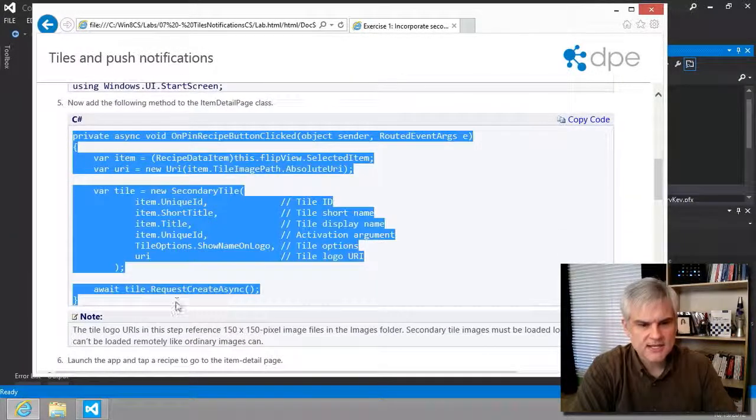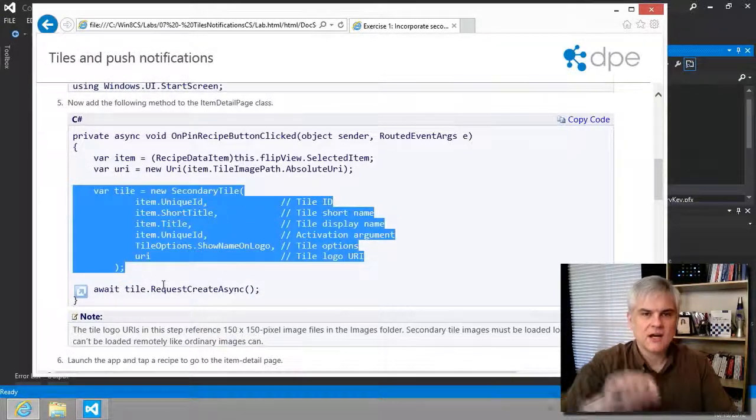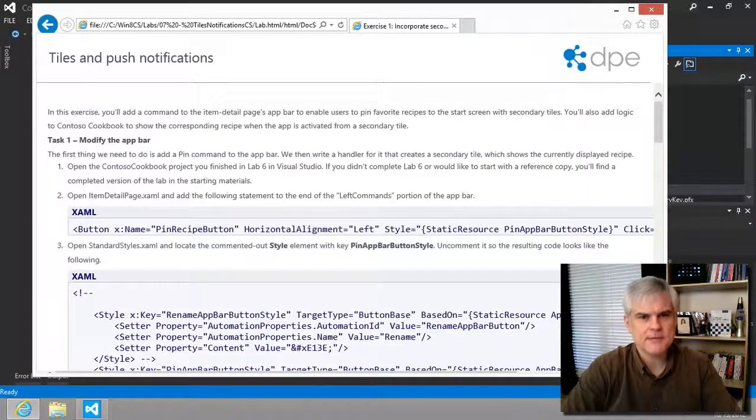Most of the complexity here is where you actually click on the app bar button that we'll implement in a moment. We're going to be working with this namespace called windows.ui.startScreen, and it has this request create async that will create the tile that we construct on the start page. All right, so let's start way back up here.